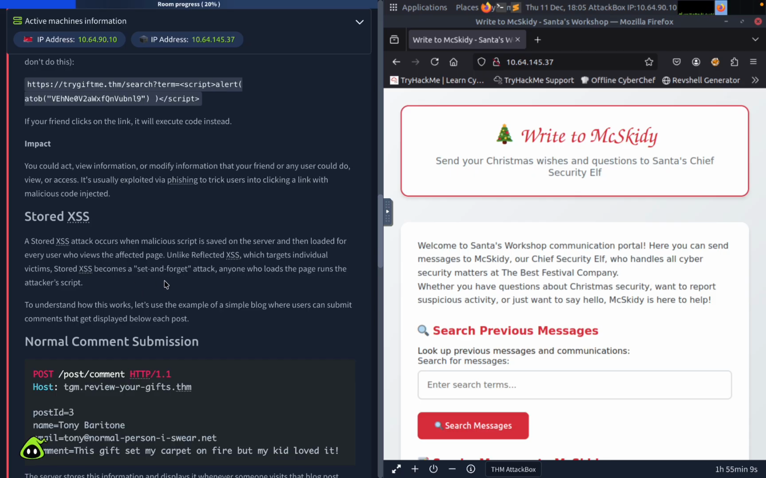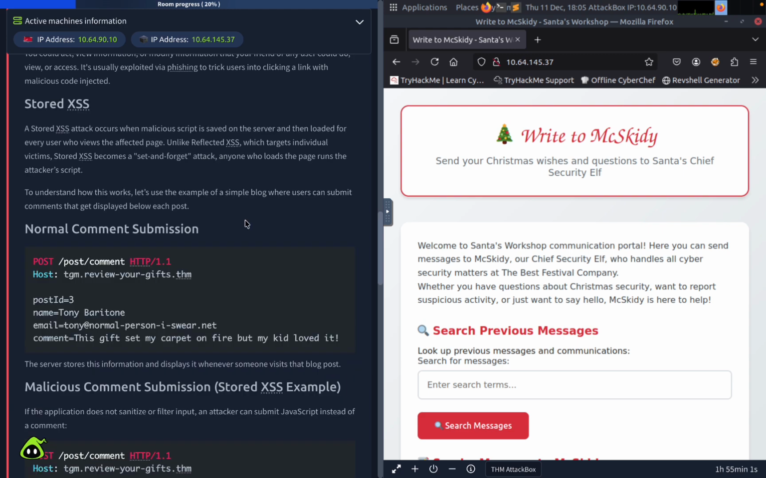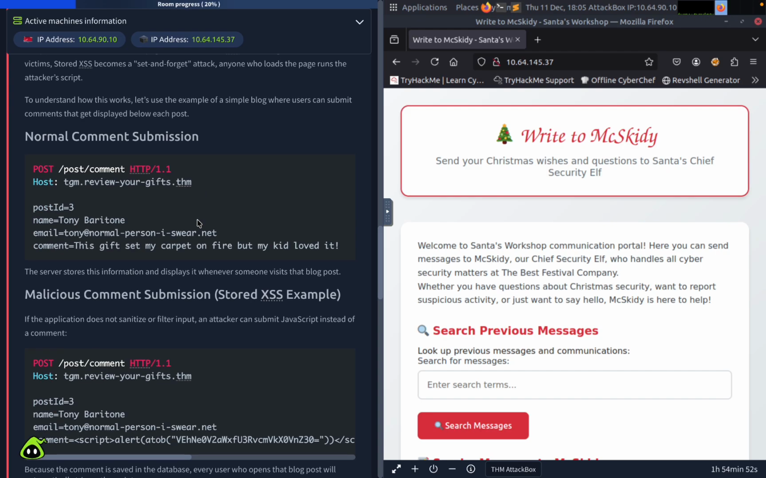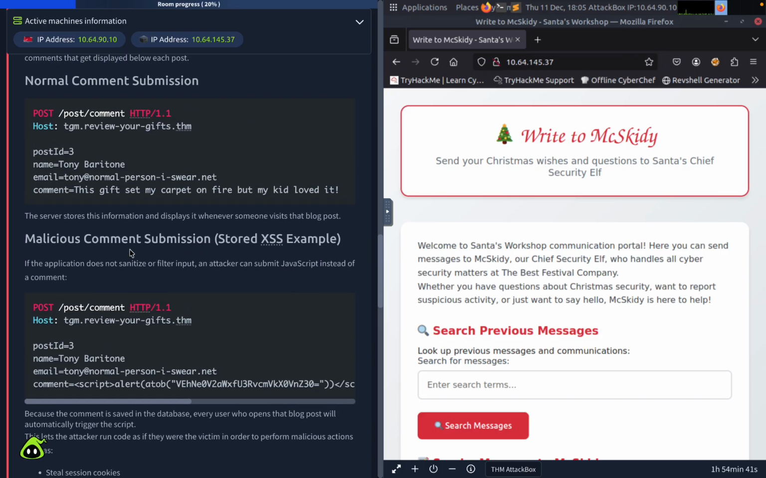Anyone who loads the page runs the attacker's script. To understand how this works, let's use an example of a simple blog where users can submit comments to get displayed below each post. This is a normal comment submission. The server stores this information and displays it whenever someone visits that blog post. And here is a malicious comment submission. So as we can see here, the comment is just a regular comment. And then as you can see here, there's a script added into the comment.